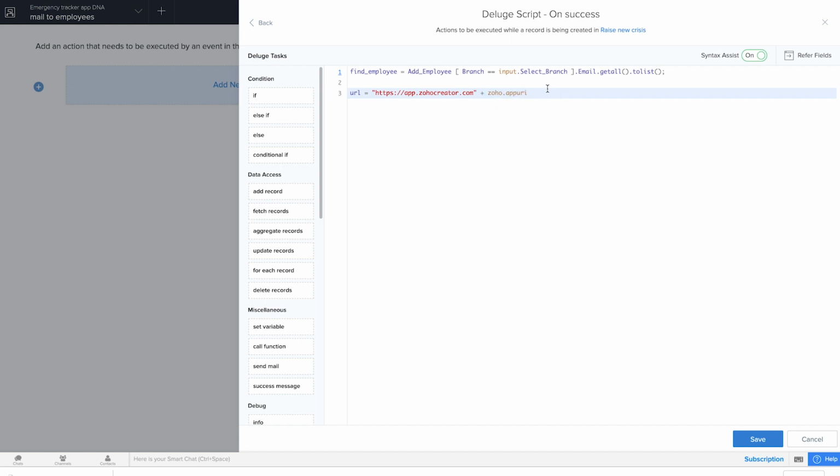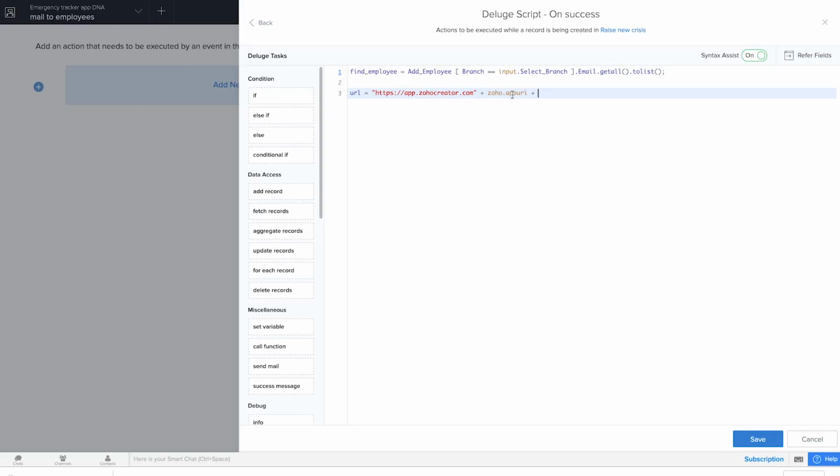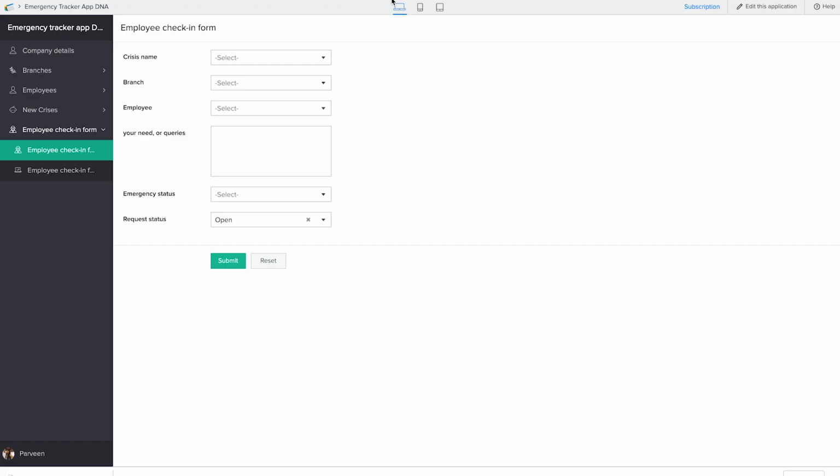zoho.appuri. So zoho.appuri will fetch this part for you. So this is Pervin33 for my app. For your app, it will be different, and that you can take with this function called zoho.appuri. And then I will copy paste the rest of it from here, hash form, because Pervin33 / emergency tracker app name will be different for each one of you, so that you can get with zoho.appuri. And then this form I'll just copy.